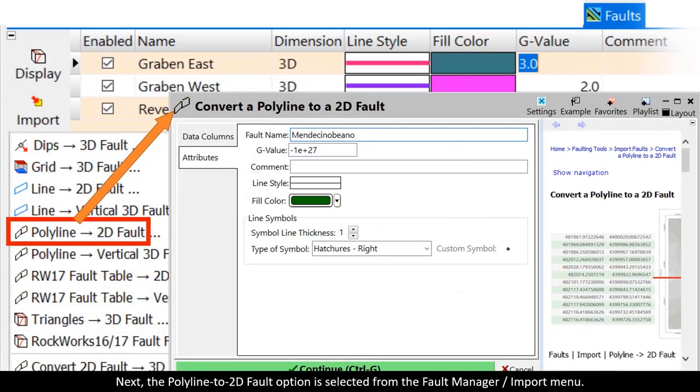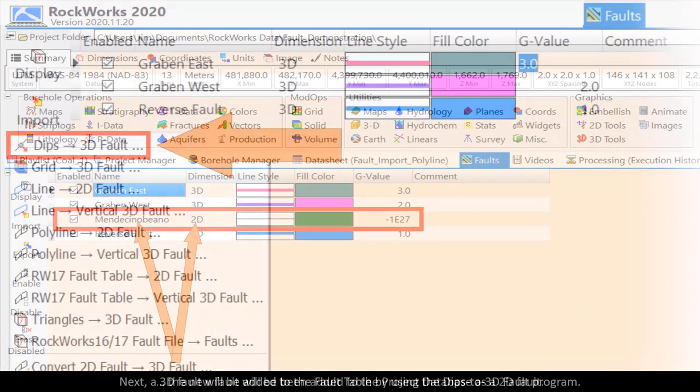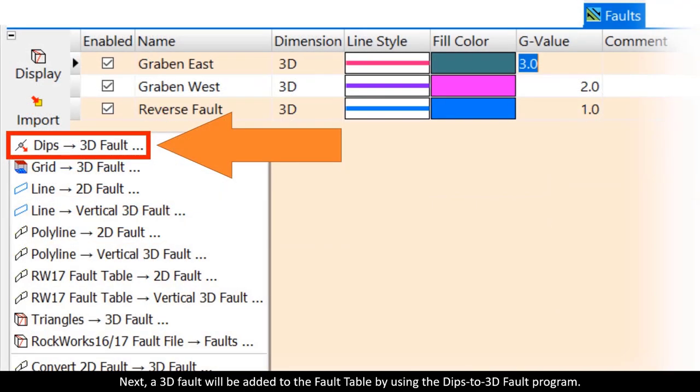Next, the Polyline to 2D Fault option is selected from the Fault Manager Import menu. The fault attributes are defined, the Continue button is selected, and the new fault will be added to the project database as a 2D fault. Next, a 3D fault will be added to the fault table by using the Dips to 3D Fault program.